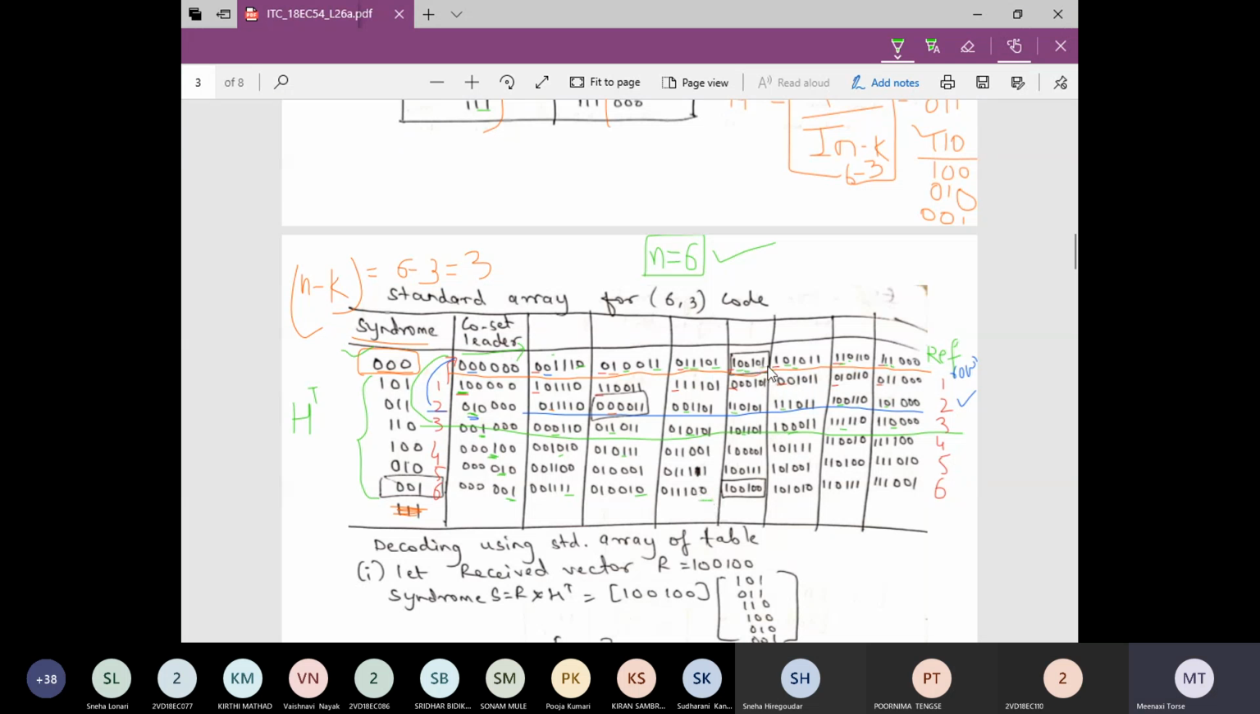Sixth bit is 1, this will change to 0. Sixth bit is 0, hence it will change to 1. So this is how you will construct this standard array table. And this table represents a standard array for the (6,3) linear block code.